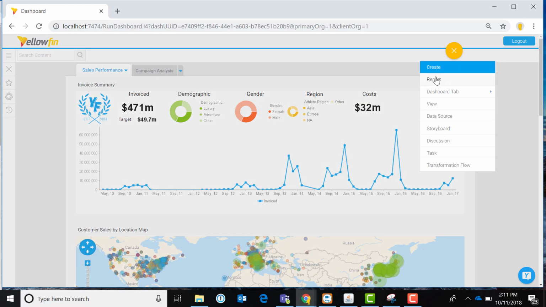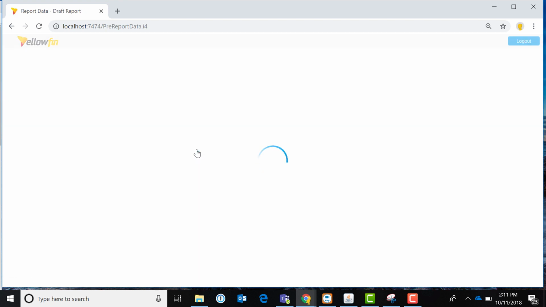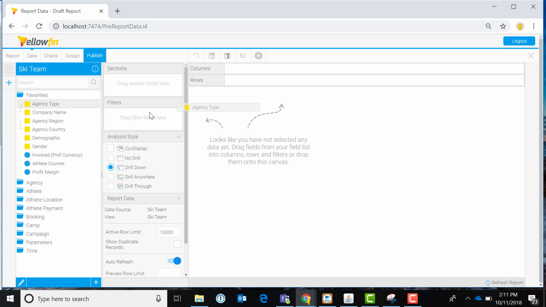Yellowfin Data Analysis is a powerful, easy-to-use application for reviewing your business data to understand overall performance and business health, trends and changes, and underlying and contributing information.